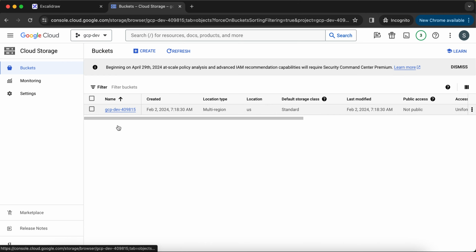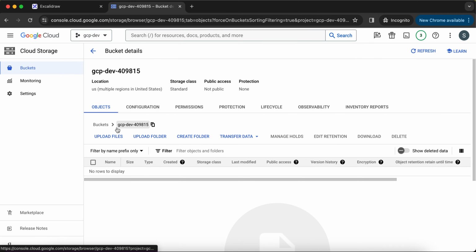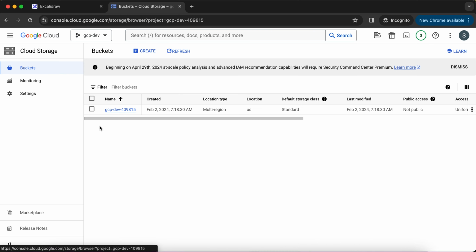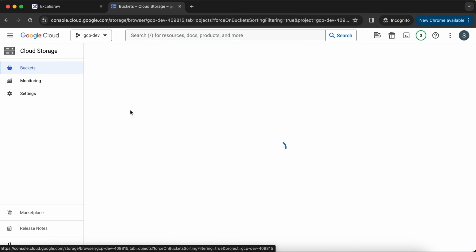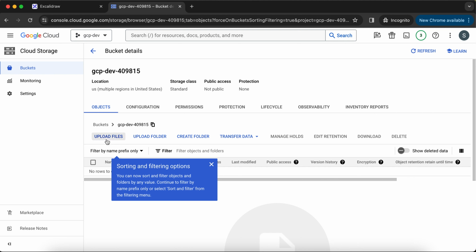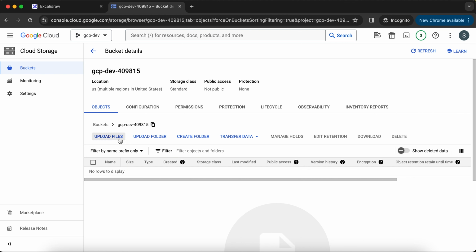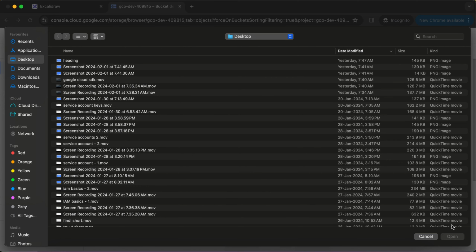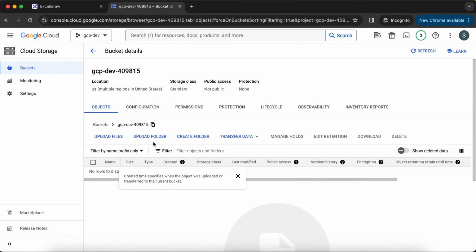Now if I go inside this bucket, obviously it is going to be an empty bucket, right? So now let's try to upload a sample file into this bucket. Here, if you go into this particular bucket, you have all these UI options where you can just click upload files, do whatever upload you wanted to do, and then just click OK. It should be able to upload the files, right?